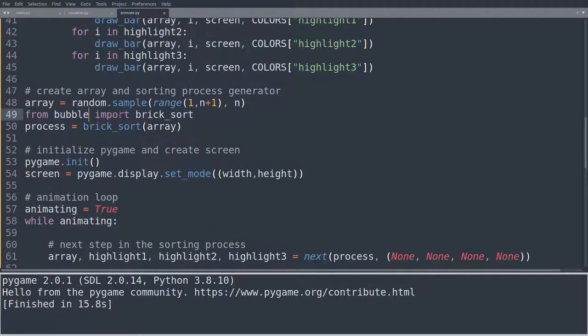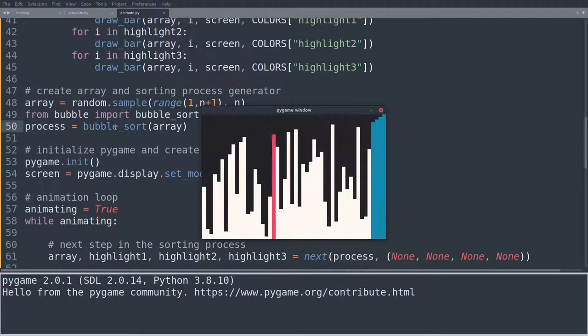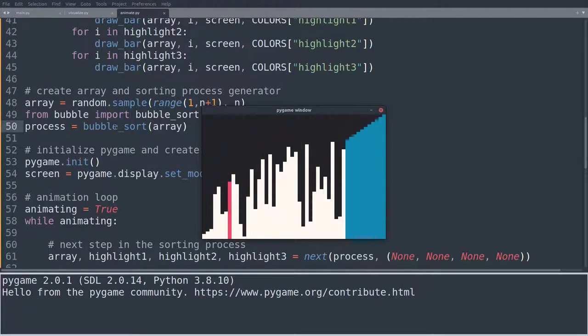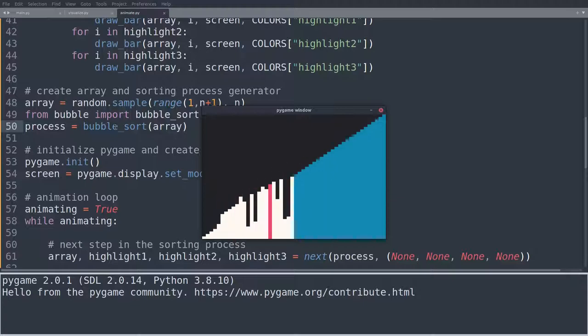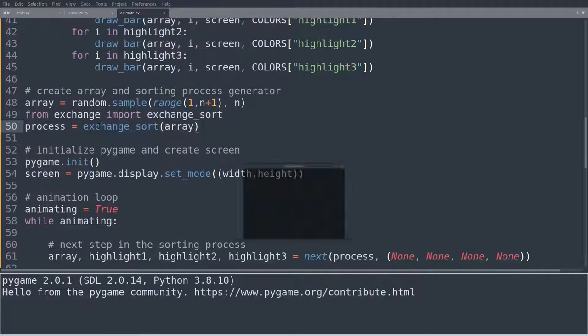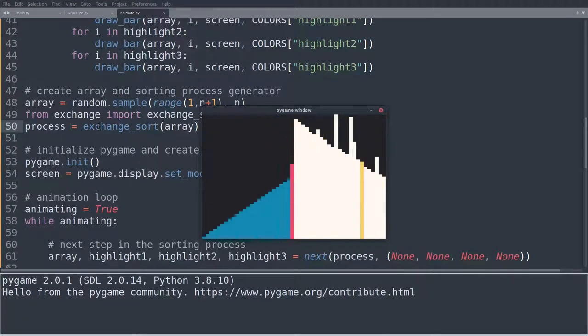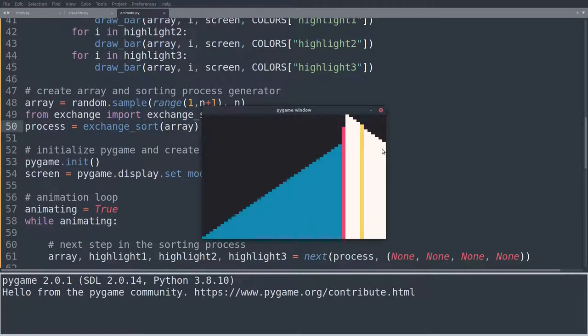Let's try bubble sort. Copy paste this. Watch the bubbles flow to the right hand side. No bubbles are going the other way as they would have done with cocktail sort. So this is working as well. And then we'll have exchange sort. Let's run this as well. Yep, this is working too. We see how these bars are shrinking until every bar is in the correct position.